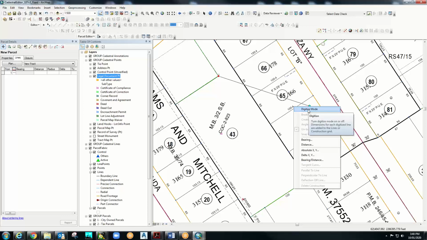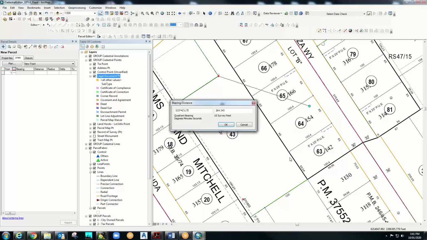But otherwise, digitize mode would be if I had some kind of a plan that I was just going to try and draft over the top of instead of varying distances. Yeah, exactly, if you're just going to draw on top of a survey plan instead of actually entering your bearings and distances. And then you could just hit OK. Or you could change, yeah.